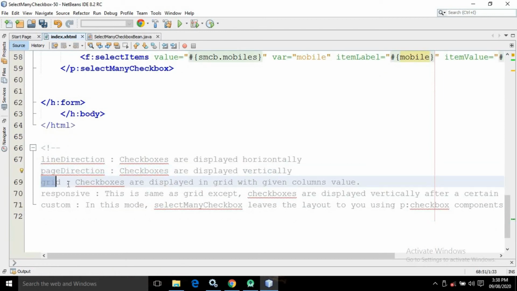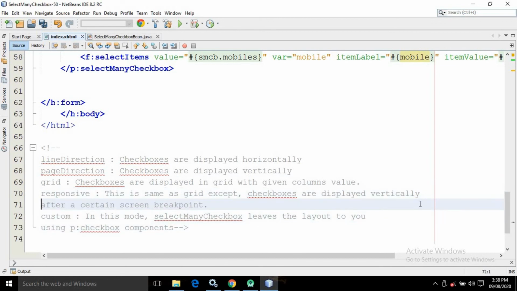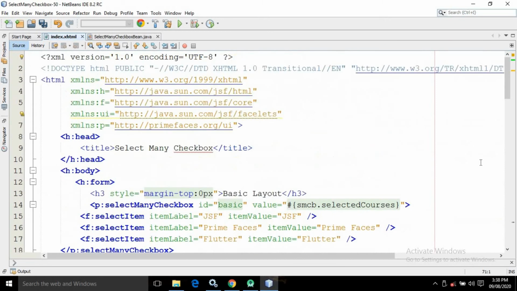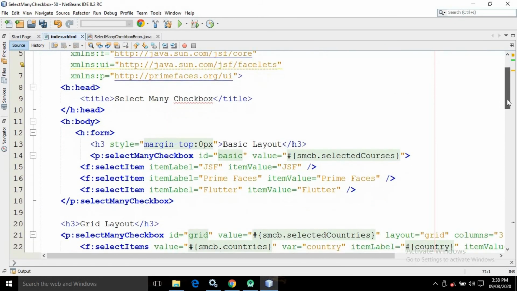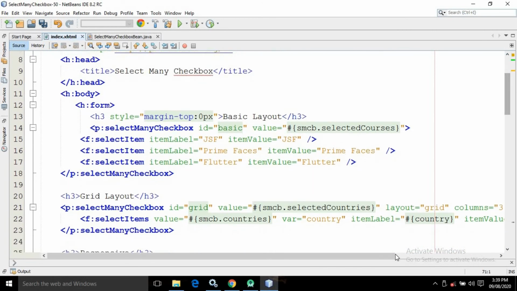Grid I have discussed, responsive I have discussed, custom I have discussed. You just have a look. These are the short notes which I have written here, right? And this is the code for index.xhtml. As you can see, this is the entire code for index.xhtml.